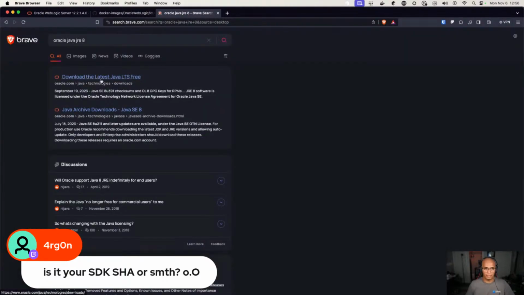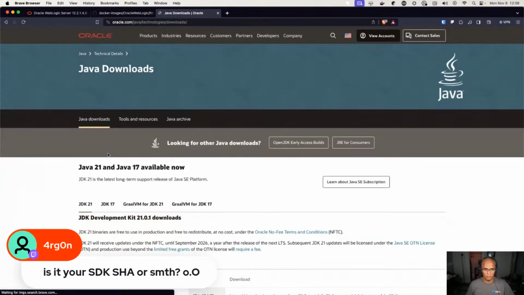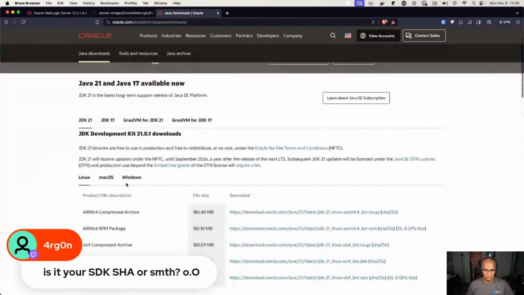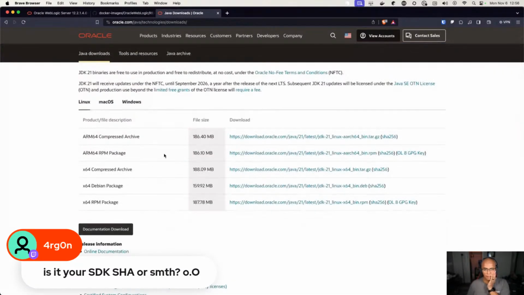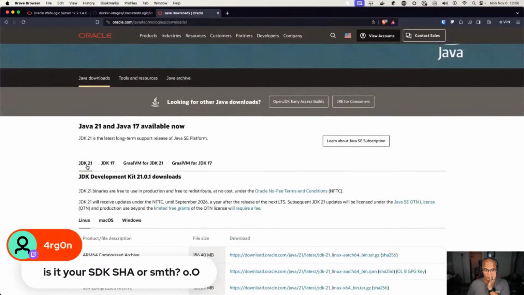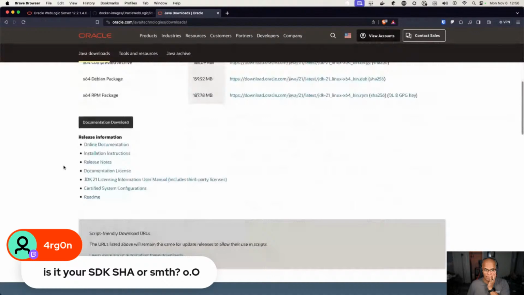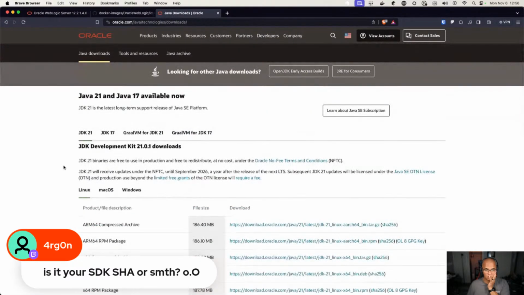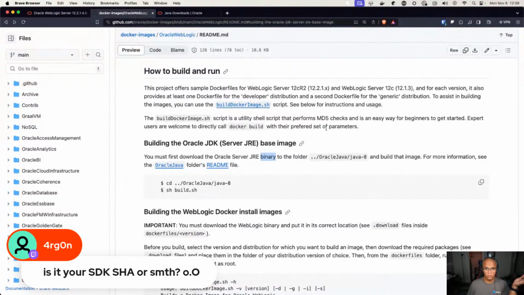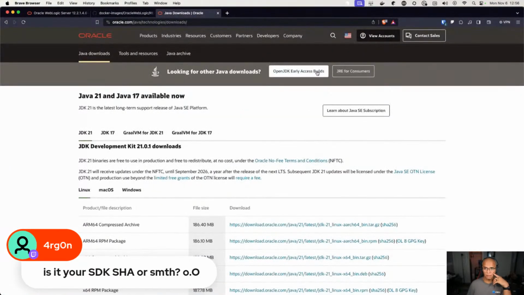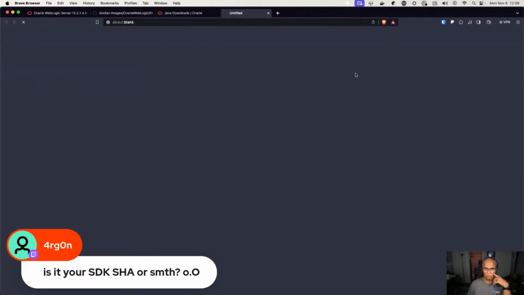Download the latest Java LTS for free. Oh, look at this. Can I not download Java? I mean, Java 8's been gone for a long time, and maybe I can't download it anymore. This would make sense. If you're like me, trying to run WebLogic, and you can't find the things to run WebLogic, you might have concerns about staying on WebLogic, right?